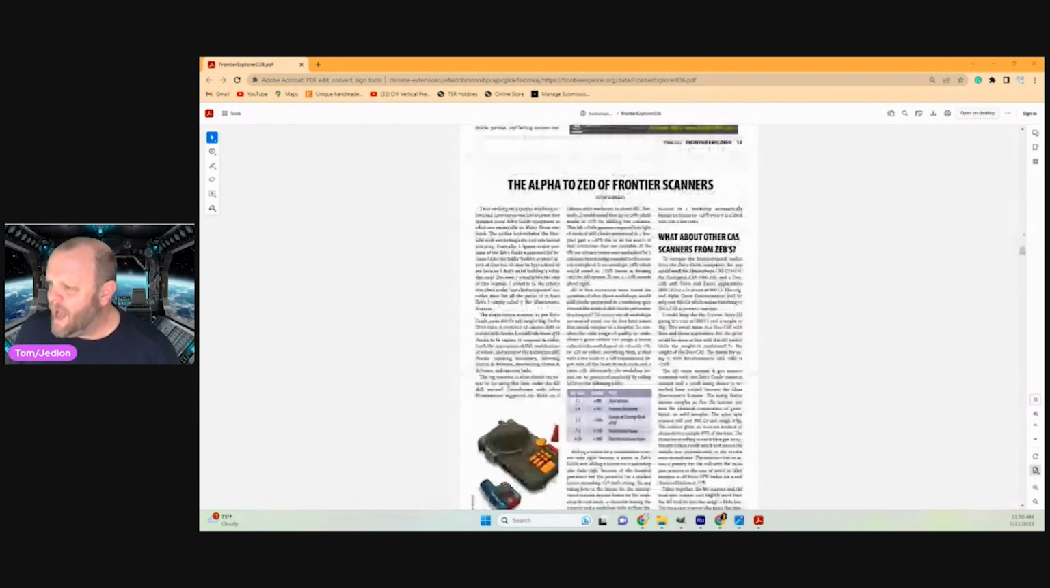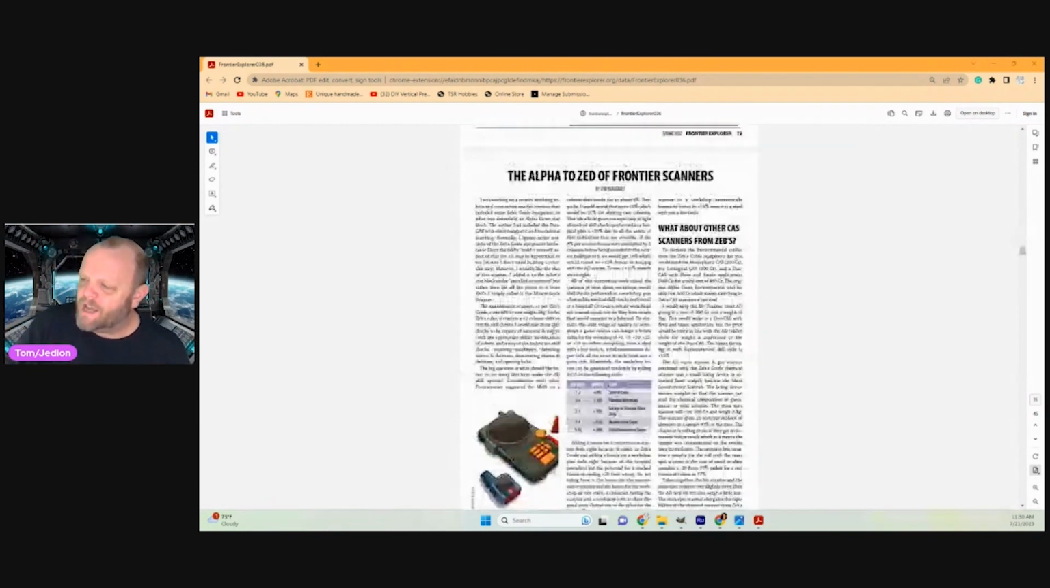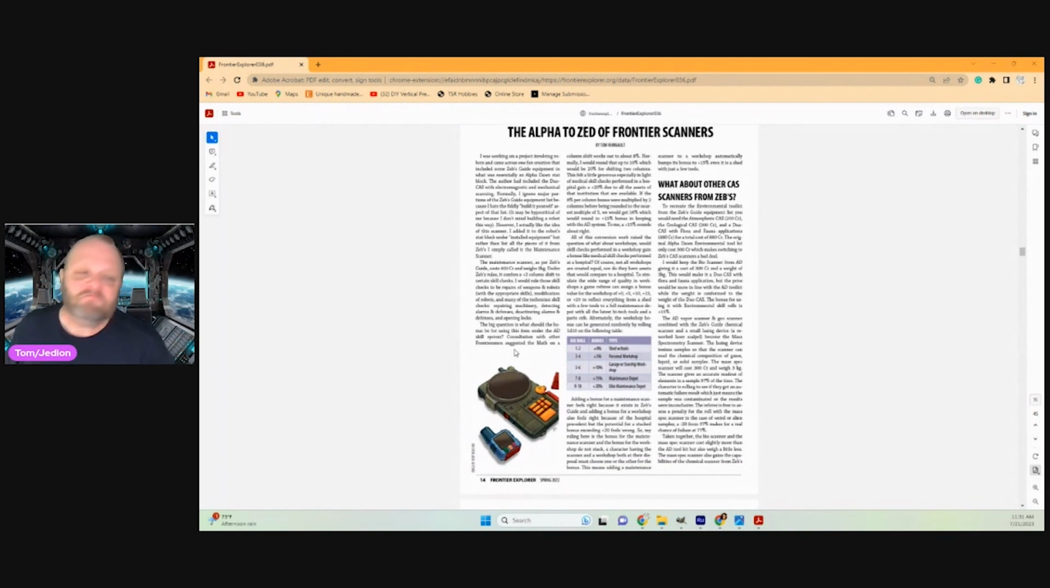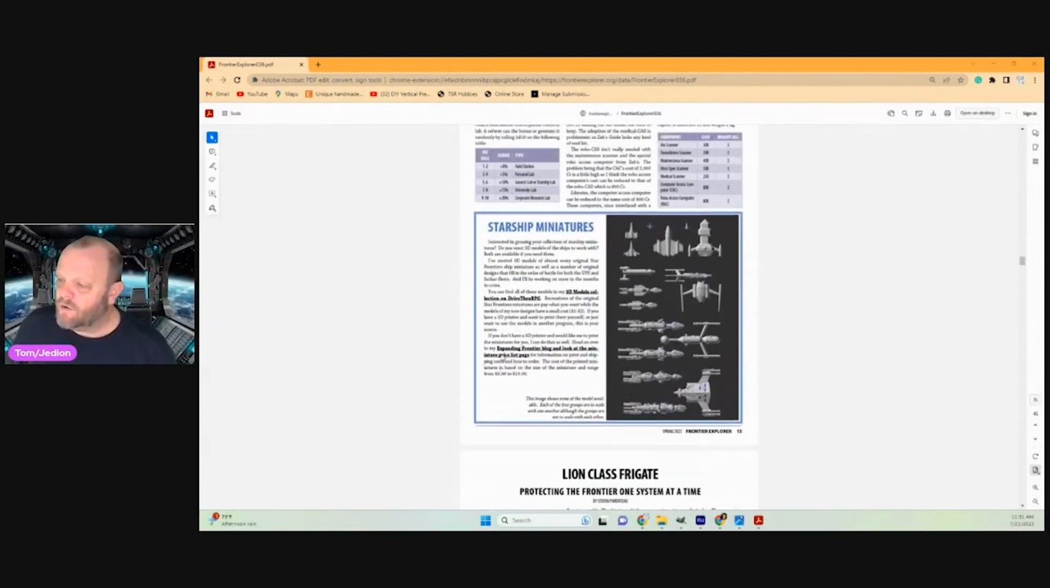Then we get into the Alpha to Z of Frontier Scanners. That title should clue you in a little bit that what we're doing here is taking some of the CAS scanners, the computer-assisted scanning of Zebulon's Guide, because they were a little fiddly, and we're porting them over to an Alpha Dawn mechanic, less Zebulon's Guide in their rules expression and more Alpha Dawn. This was just a review of what was there in Zebulon's Guide and saying, all right, here's how we would just do this in Alpha Dawn. So that's a nice little article.